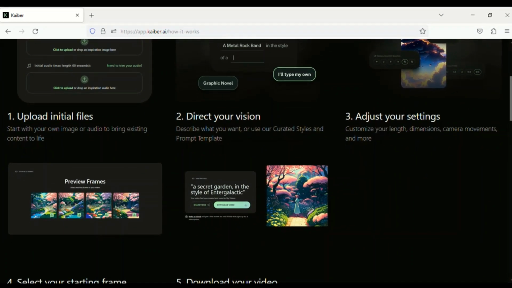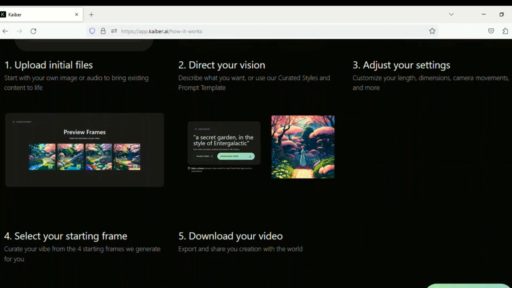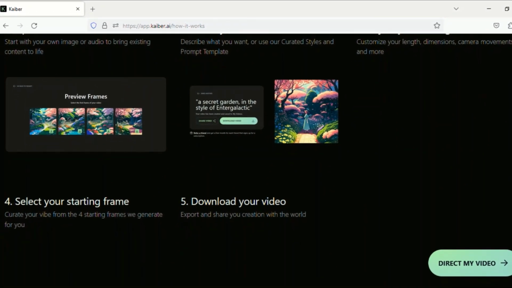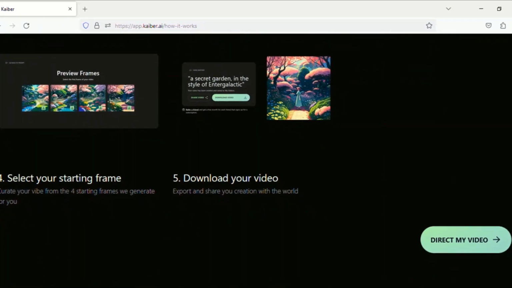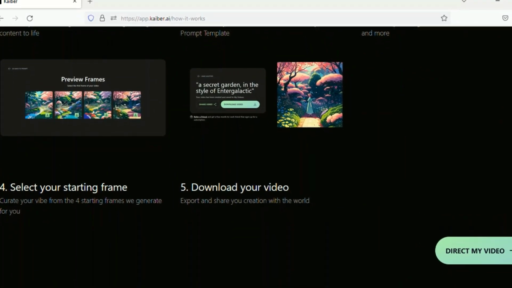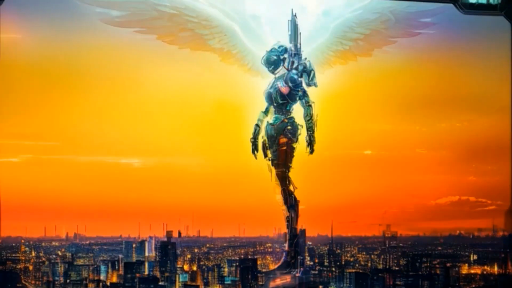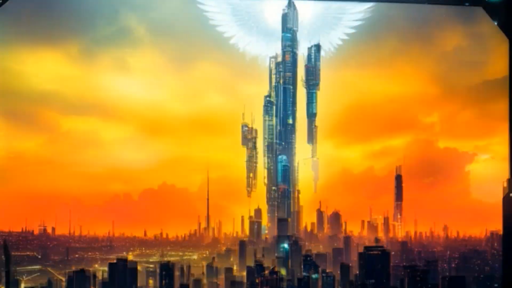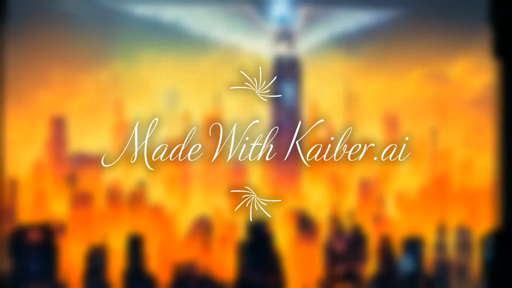Step 3. Adjust your settings to fine-tune the look and feel of your video, including format, length, and zoom. Step 4. Select your starting frame and let Kaiber.ai do the rest. Finally, download your finished video and share it with the world. It's that easy. So let's get started and turn your vision into a stunning video that will captivate your audience.